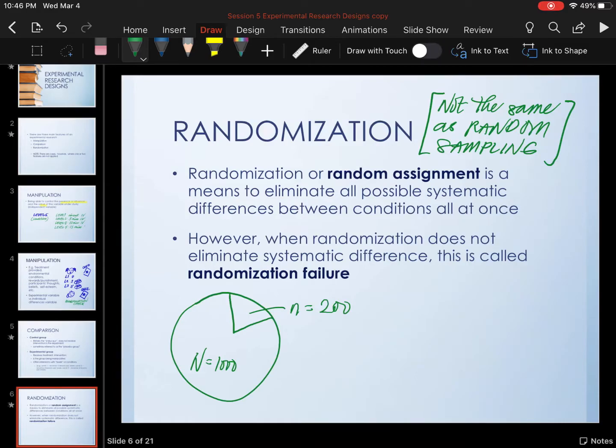Okay? That is as opposed to randomization, which has to do with how you assign participants to a treatment or control condition. So that means it will happen after you've selected your sample. Okay, so I hope that is clear. So for example, once you've selected your 200 participants using random sampling, you need to assign them to either the experimental group or the control group. Now, how are you going to do that?